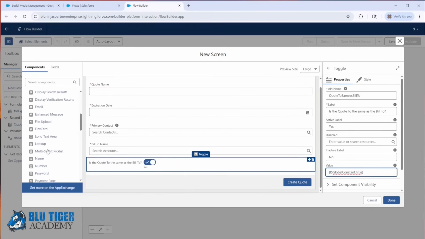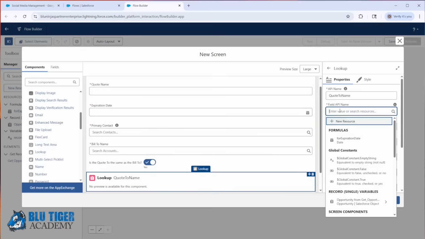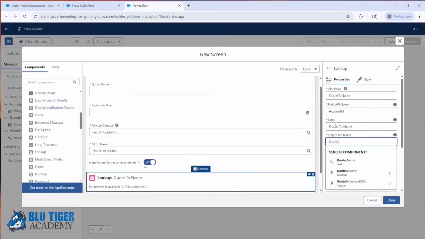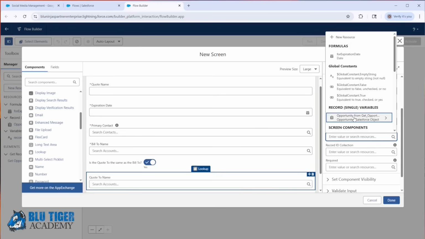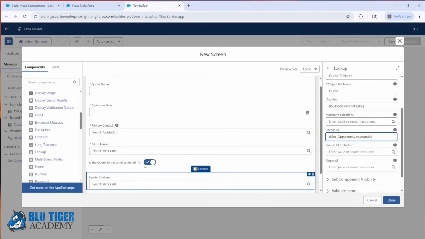Then we're going to add another lookup and we're going to make this show hide based on this toggle. So we'll do quote to name. This is going to be account ID again. This will be the quote to name and this will be the quote object. Then the record ID, you can default that to be opportunity's account. All right, and then we want that to be required if it is showing.